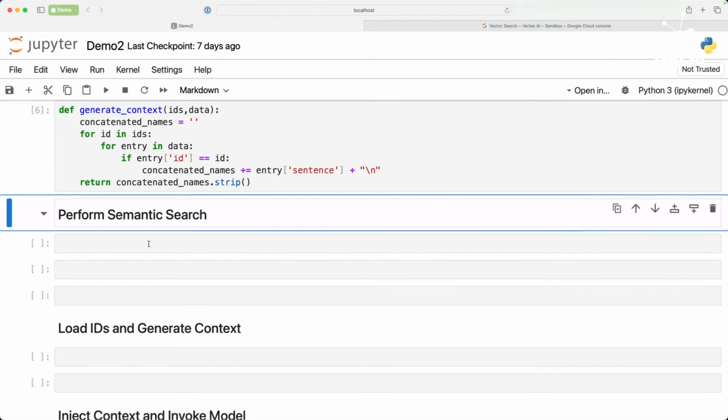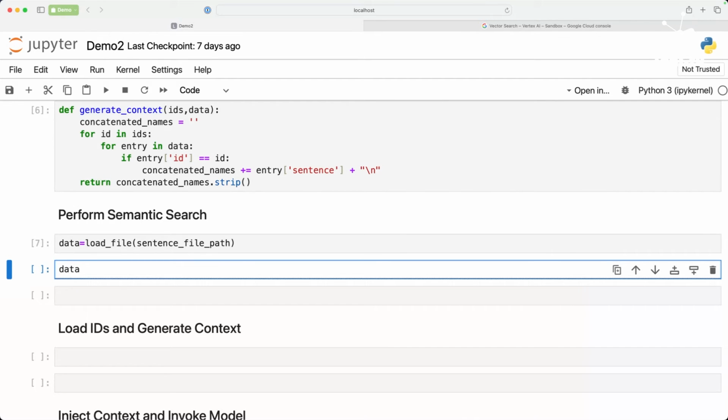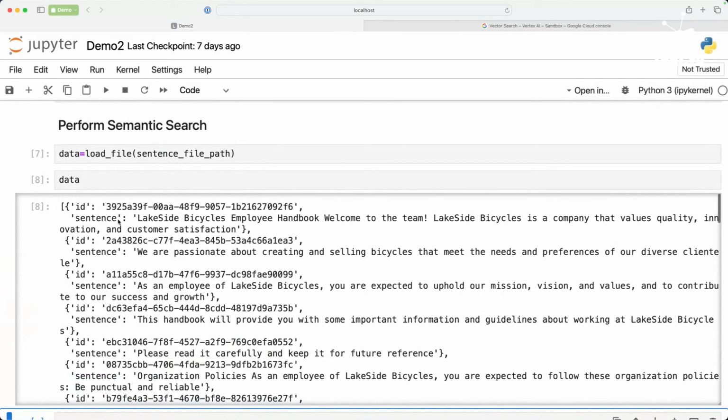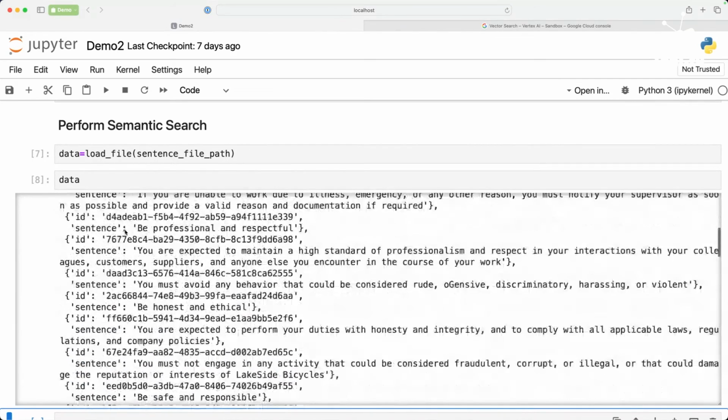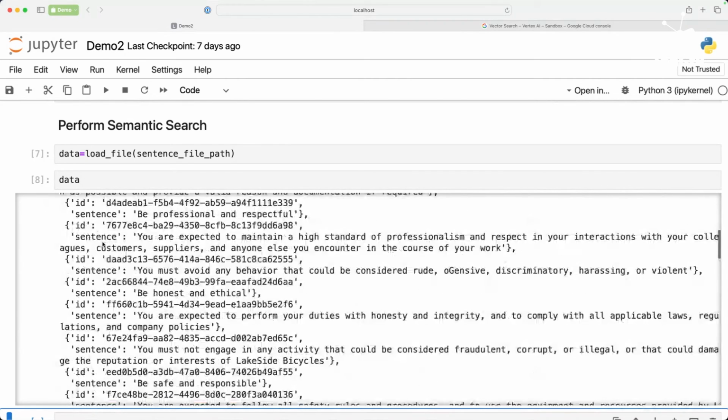So let's first populate data by calling load file and the sentence file path. This step will basically get us the data. If you actually look at it, now this contains the ID and each of the sentences. This is what is stored in the data variable.